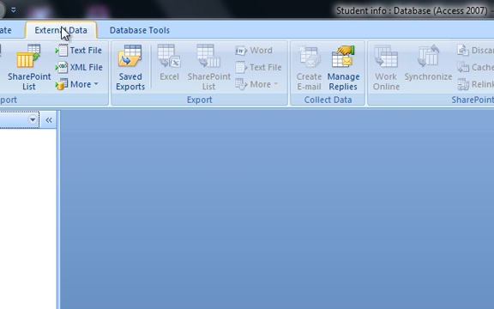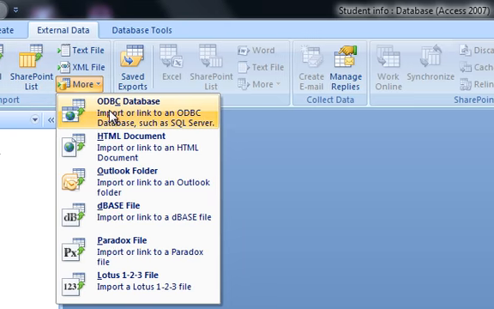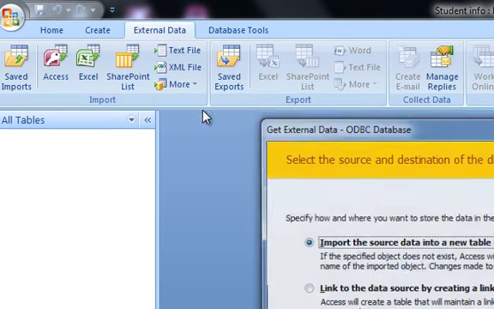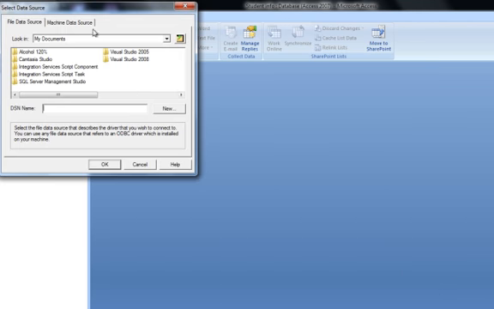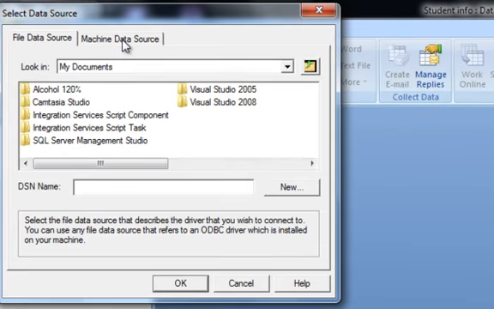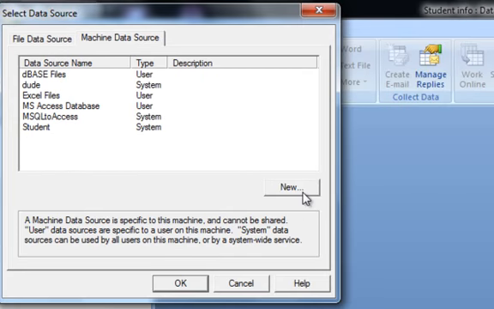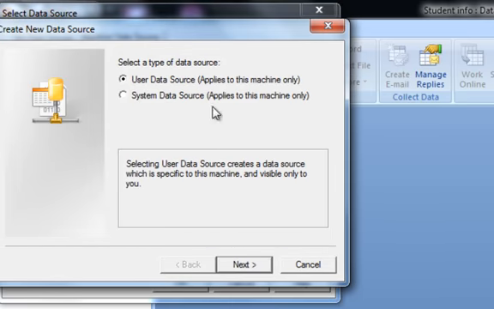So let's go to external data, click on more, and you see the ODBC database here. Click on it. We're choosing link the data source by creating a linked table. Click on OK, and we go to machine data source. We're going to create a new one as a system data source. See here, if you had just started Access normally, you wouldn't have access to this. You would only be able to use the user data source, but we want to use system data source.